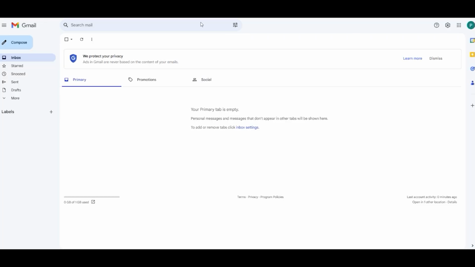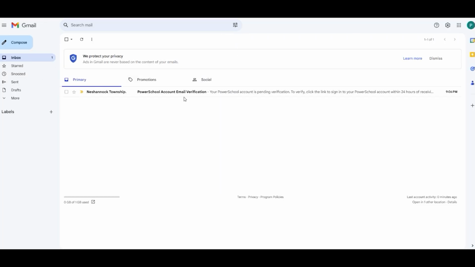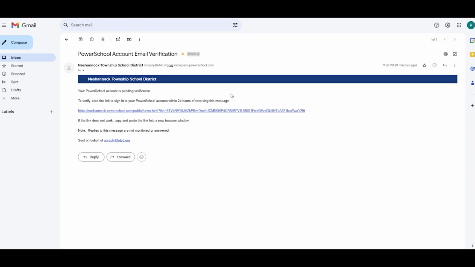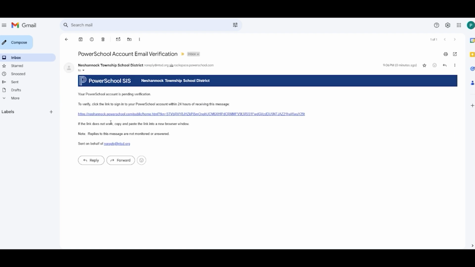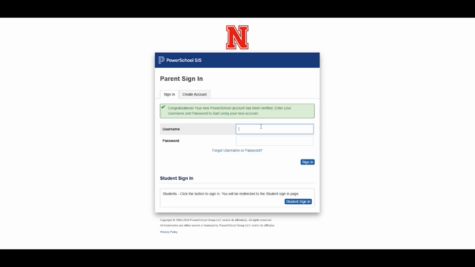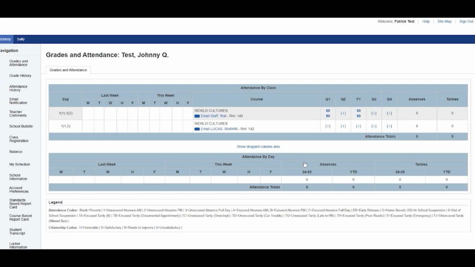So let's check our email here. And we see here that our email has arrived, so let's go ahead and check that. And inside this email, we have a link that we're going to click to verify our account. So once we've clicked that link, now we can log in to the parent portal again with the email address slash username that you chose in the previous step. We're going to put in our password that we created, and we're going to go ahead and sign in.